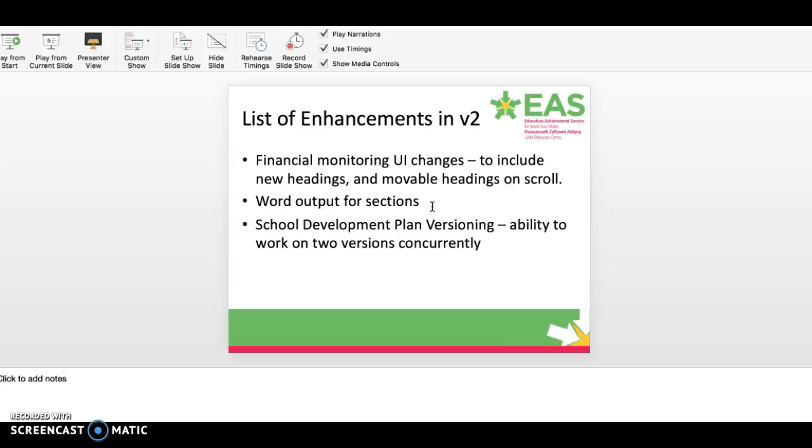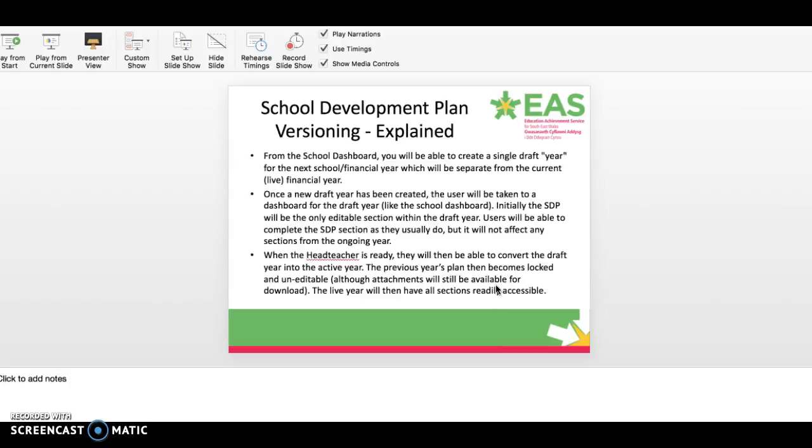So the first phase of development is the financial monitoring and the Word output, and the second phase of development is the school development plan versioning. So this is when we move from one financial year or one planning year into a second year. And I'll show you how that's going to work again on a future slide. So that's the big items that are going to change in the system. So in terms of the school development plan then, if I just very briefly explain how the versioning is going to work.